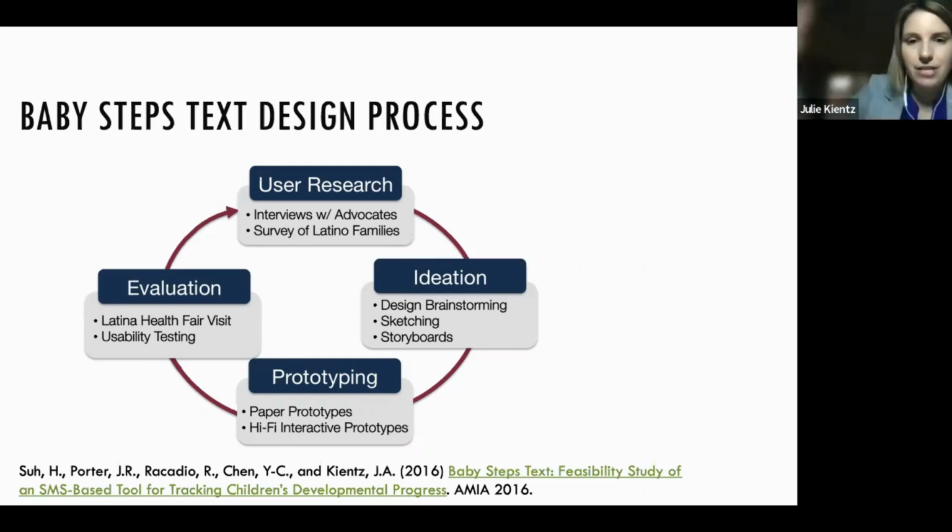We did a huge ideation brainstorming process where we sketched many ideas. We did storyboards of those ideas, and then we built some paper prototypes as well as high fidelity interactive prototypes, especially for the text messaging tool. And then we did evaluations by bringing people in for usability testing. We also went to a Latina health fair to show off our ideas and get feedback that way. So we did a number of different methods at each stage.